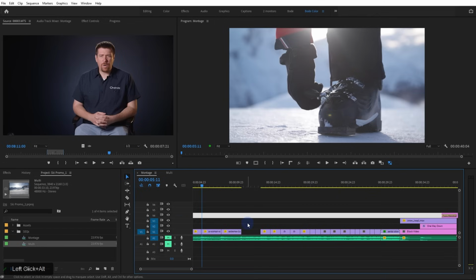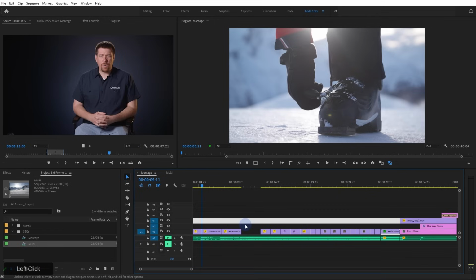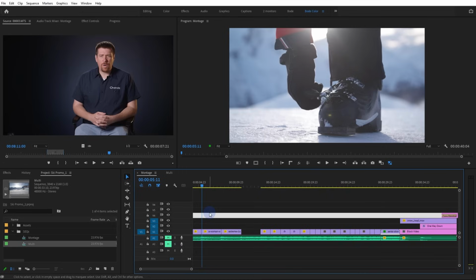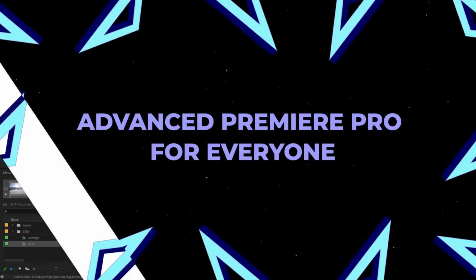I don't know. I have not found a use for that, but now you know, and knowing is half the battle. That's all for source patching and track targeting. Coming up in the next lesson, you're going to learn about track lock and sync lock.